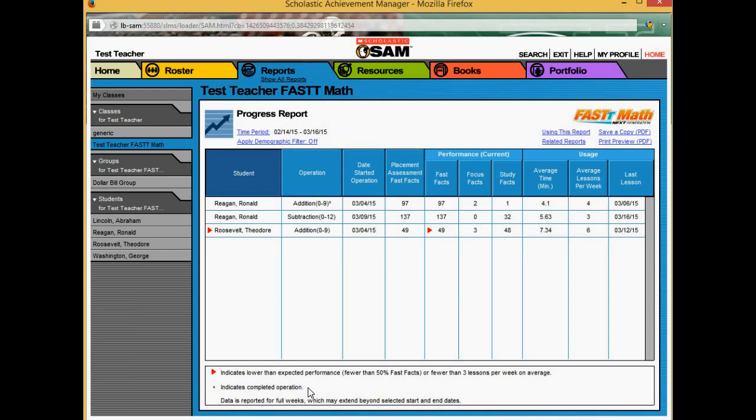So Ronald Reagan is done with addition, 0 through 9, and the classroom teacher has moved Ronald Reagan into the next operation of subtraction. And it shows the dates when the operation started. So from March 4th, he started addition, and on March 9th, the teacher chose to move the student to subtraction. And Ronald's doing very well, making progress with his fast math. Average time is less than what was indicated, so we want to make sure that they are maintaining their time. And Ronald Reagan is getting on 4 times a week when he was doing addition, and 3 times a week when he is doing subtraction, so making good progress.